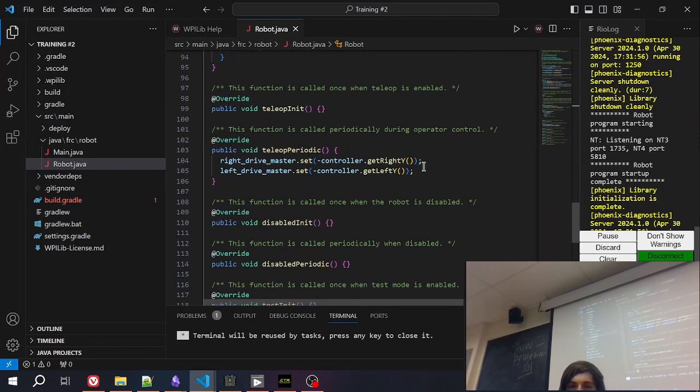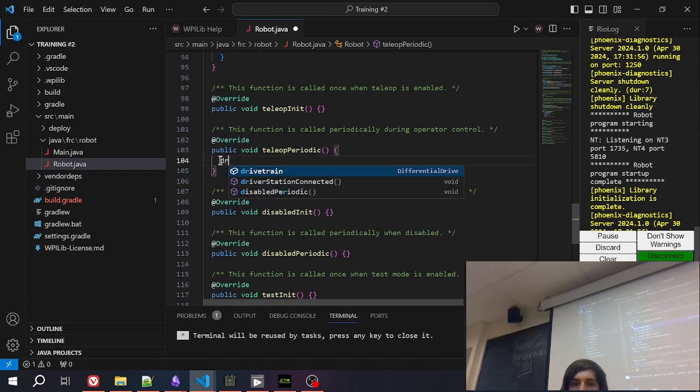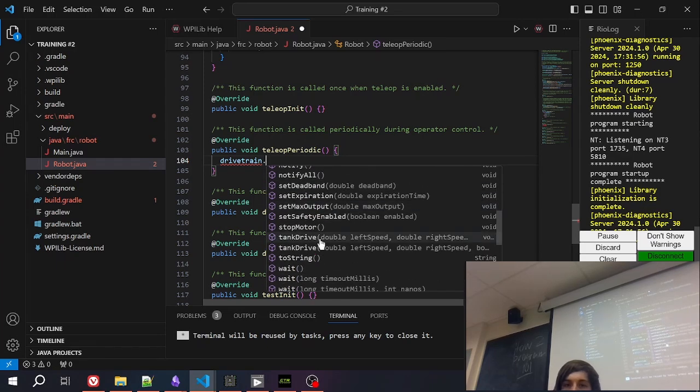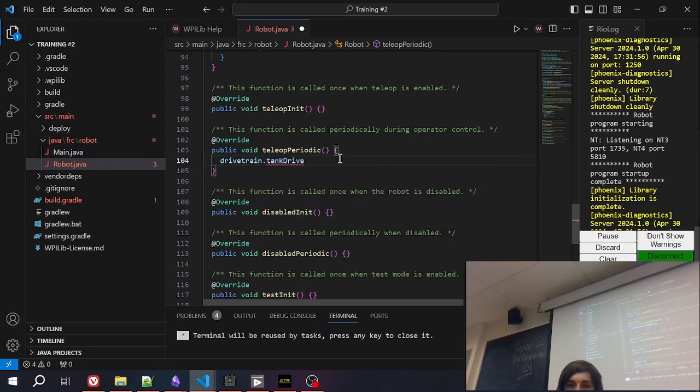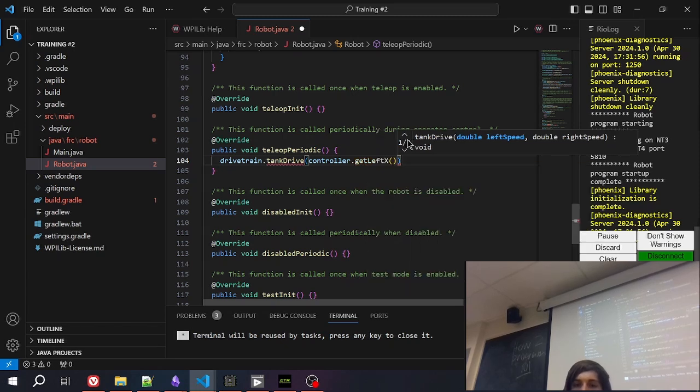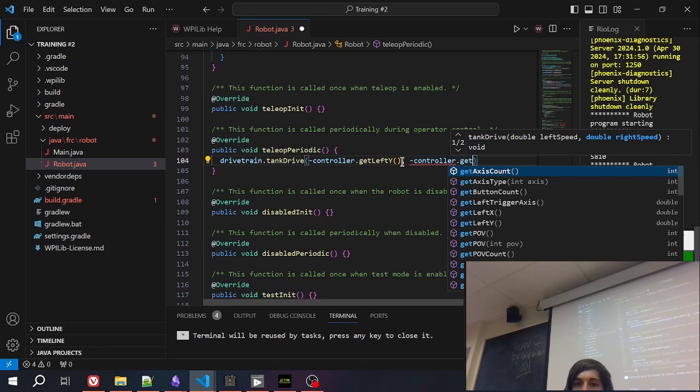So let's go to periodic, and instead of calling these set things, we can call the drivetrain, and you can see there are a few different types, and we want tank drive. It's asking for a left speed and a right speed, and this is just going to be what we had from the controllers. So it'll be controller.get left y. Oops. And remember that we had to negate it last time, and we're going to have to do that again this time. And then also negative controller get right y.